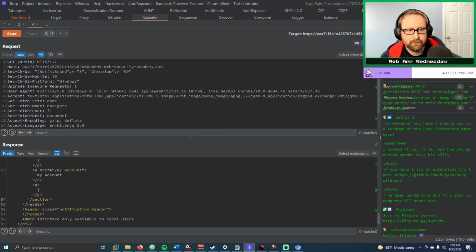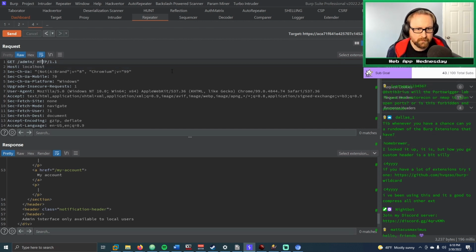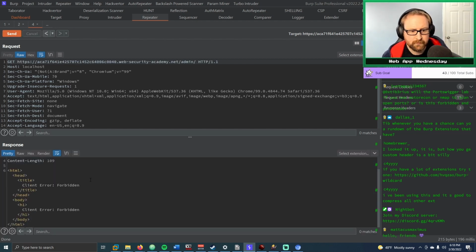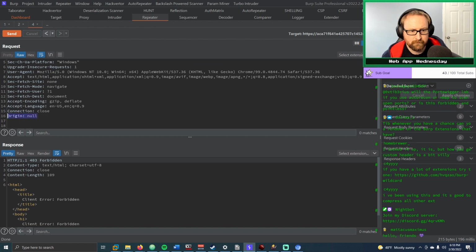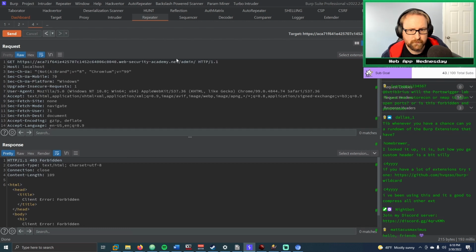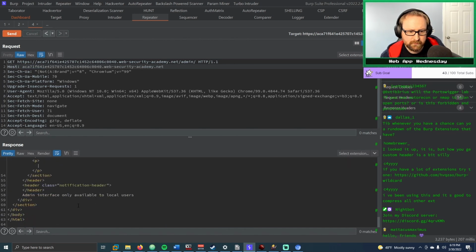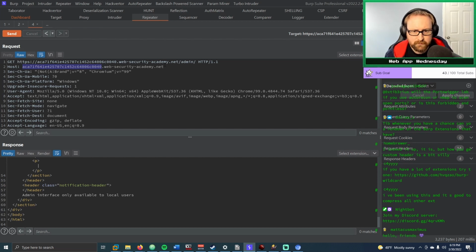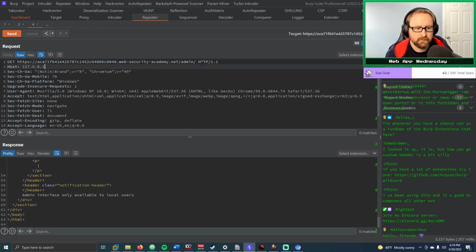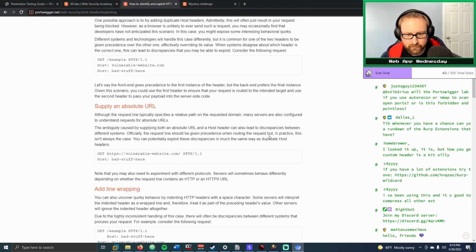Let's try that. So what we do here is we change this to localhost, and then we do that. Doesn't look like it though. Will that work if we do that? It's definitely a tricky one then. Or I should say, not obvious.